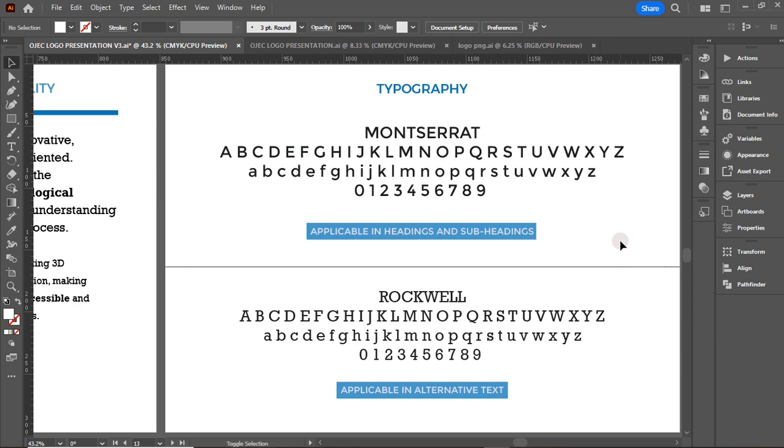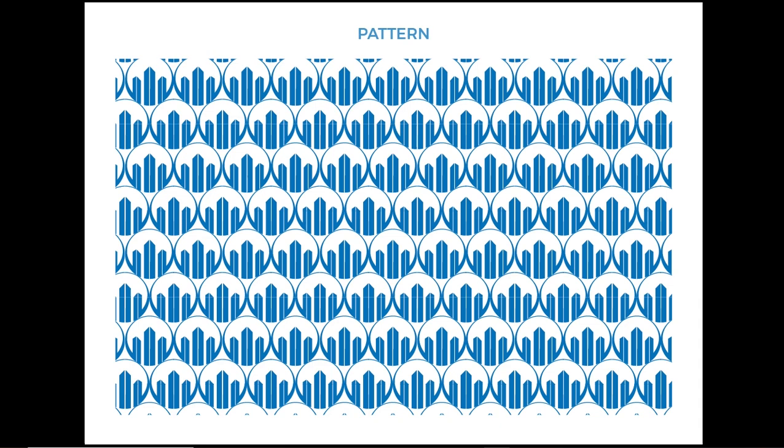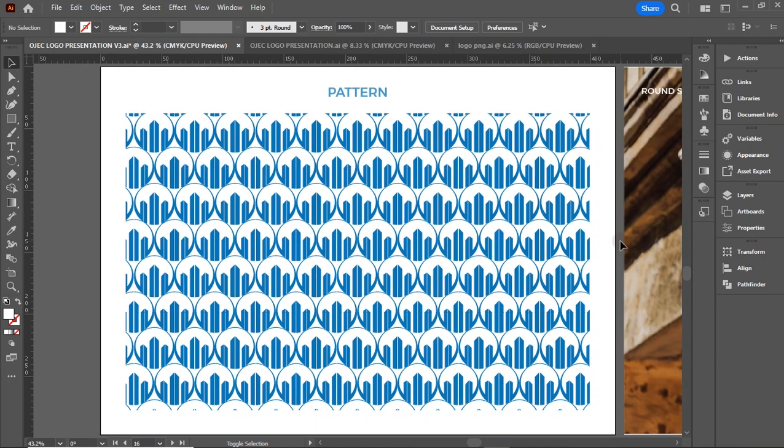And after the typography, we have the pattern. As discussed earlier, you have seen the application of the pattern. It can be used in so many ways, like in branding, and it can be applied as a background in presentations, in pitch notes, and so on.